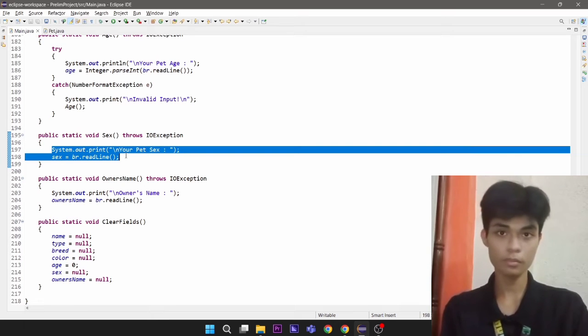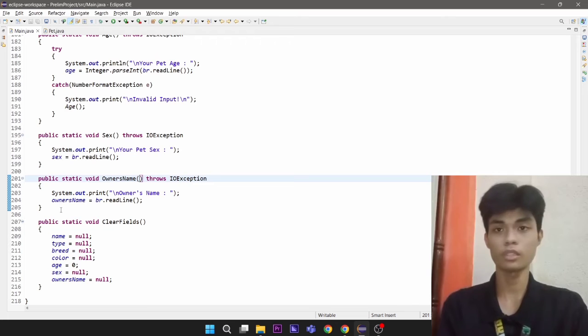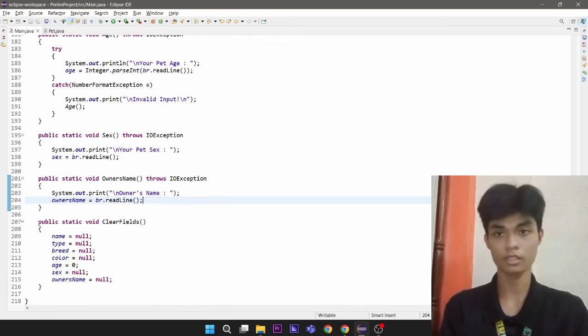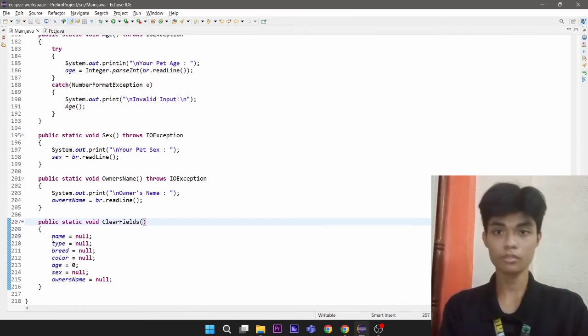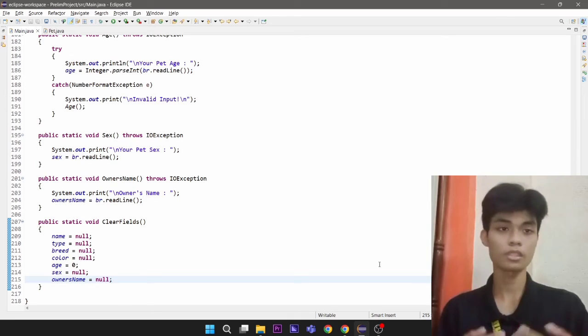Next one is the owner's name. Same as the first one, the user will be requested to put the owner's name or the user's name, and after that it is also going to be saved. The last part of my presentation is the clear fields method, which is going to clear all of the fields after executing the program. And that's basically it.